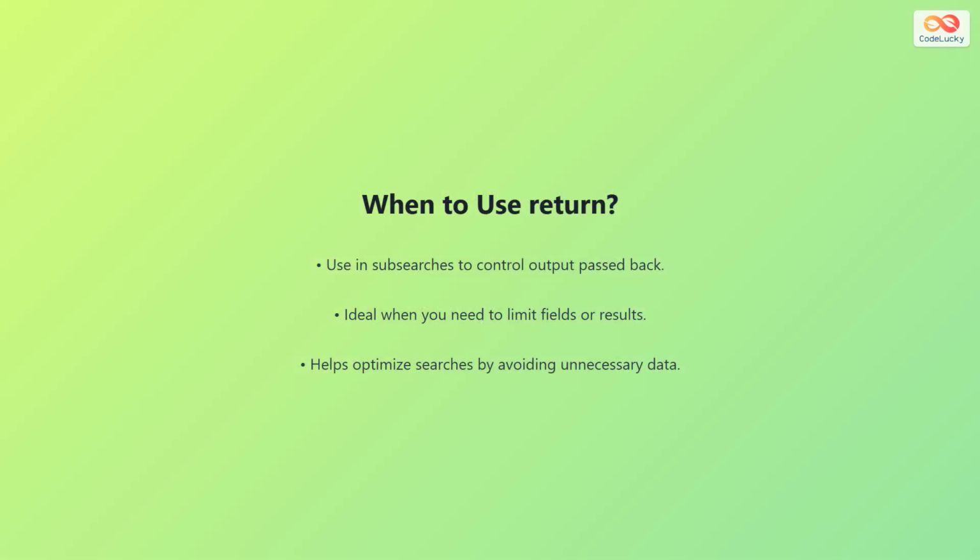Use the return command in subsearches when you need to control the output passed back to the main search. It is ideal for limiting fields or results and helps optimize searches by avoiding unnecessary data transfer and processing.